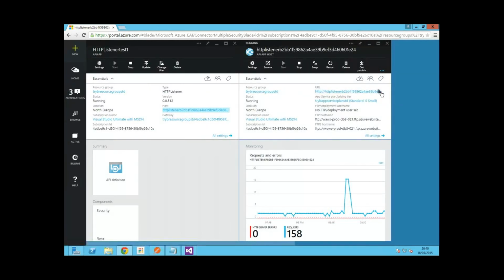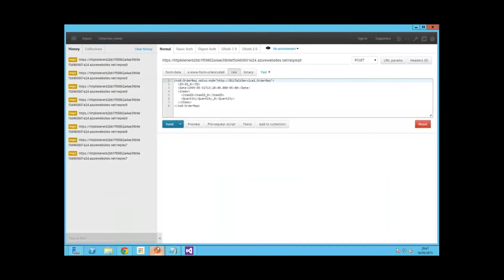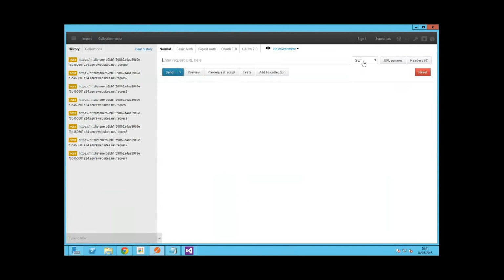The absolute URL for the HTTP listener where you want to post. You can click here. Otherwise, click on browse. Give URL. Copy this. Go to your post. I've already added this. Reset it. Let's do it from start.